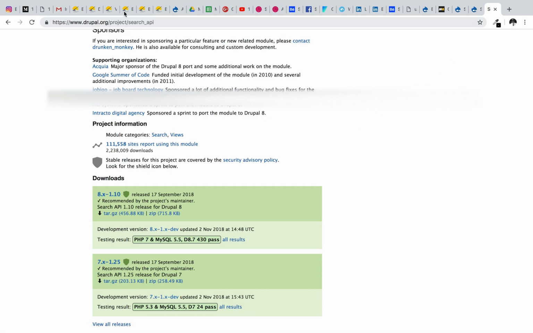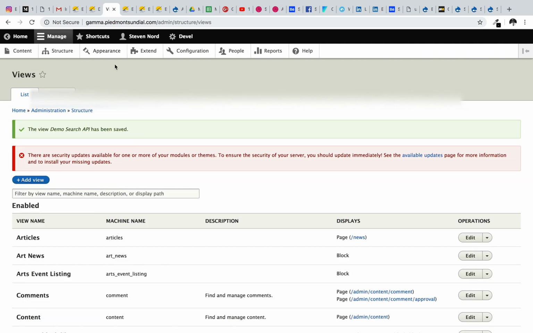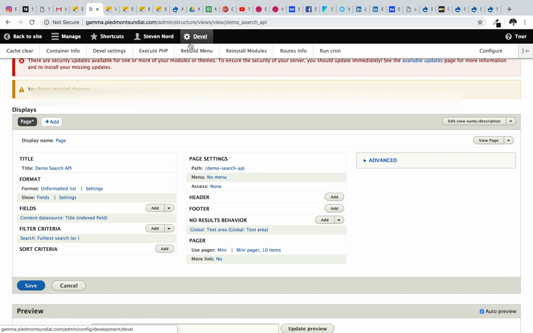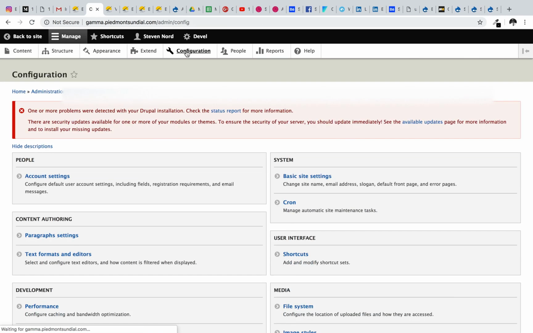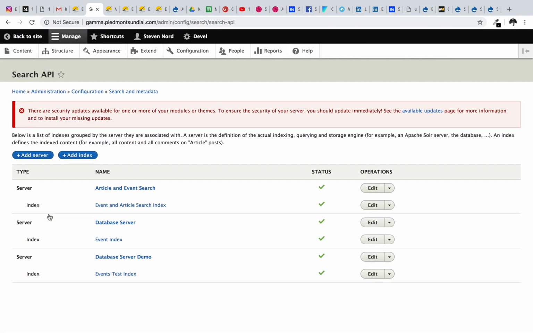We already have it installed on our site, so we are going to go to configuration, then manage configuration. Then you go down to search API. Also, after you install the search API module, make sure the core search module that comes with Drupal is disabled, which we already have on this site. It could cause conflicts, and it's not needed now that we're using search API.